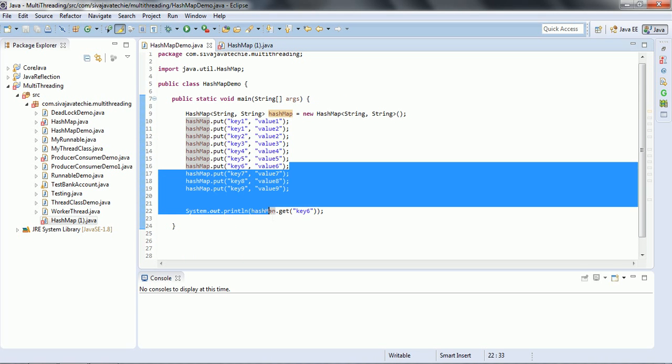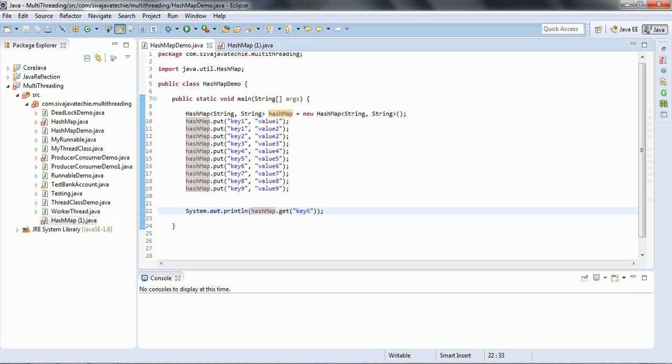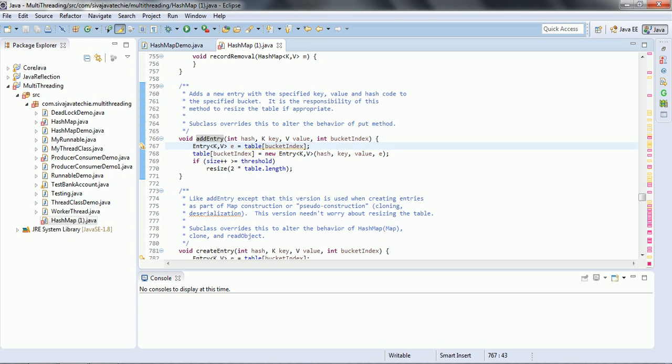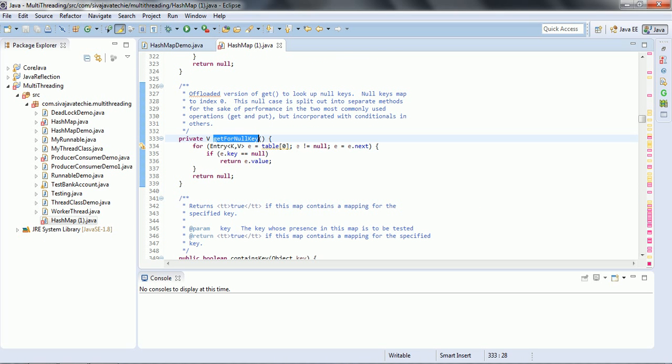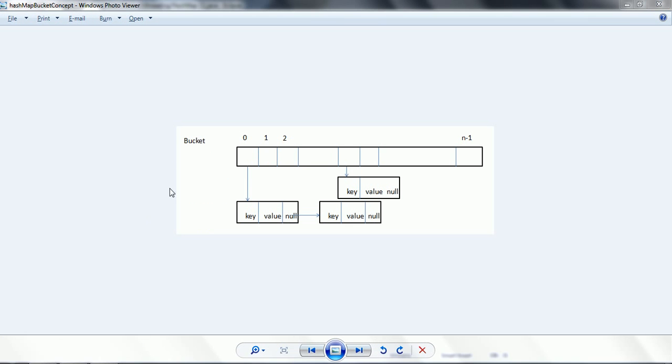Now in the case of get, what happens? Get is almost similar to put, and the methods it follows are the same. For example, whenever you are trying to get a key, first it will check whether it is null or not. If it is null, then it is going to identify the 0th index, and get whatever value is placed in the 0th index of the bucket. For example, in this case, it is going to be 0, and that value is going to be returned.